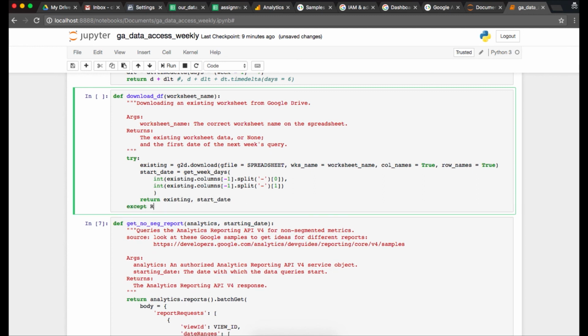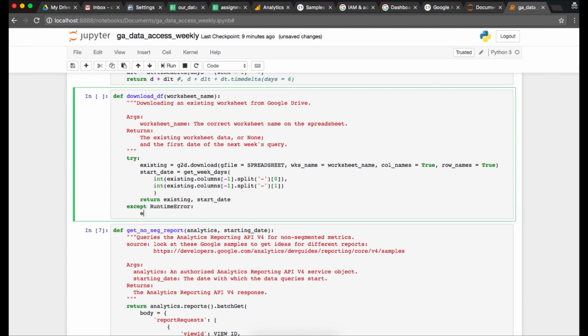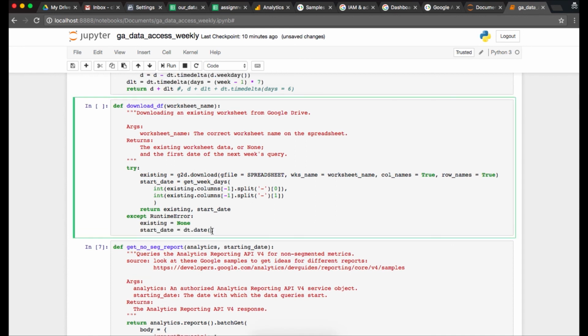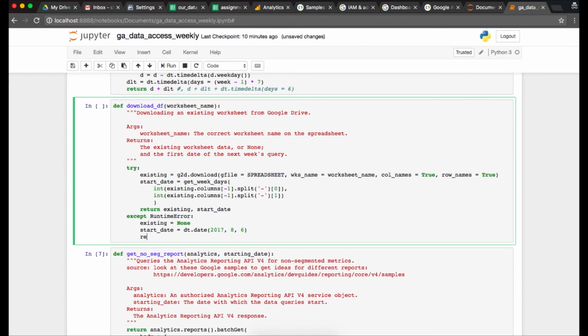The except part looks for a runtime error, which we will get if there is no data in the worksheet yet. Thus, it will return a none as previous data and a defined start date by you. So define your first start date here.